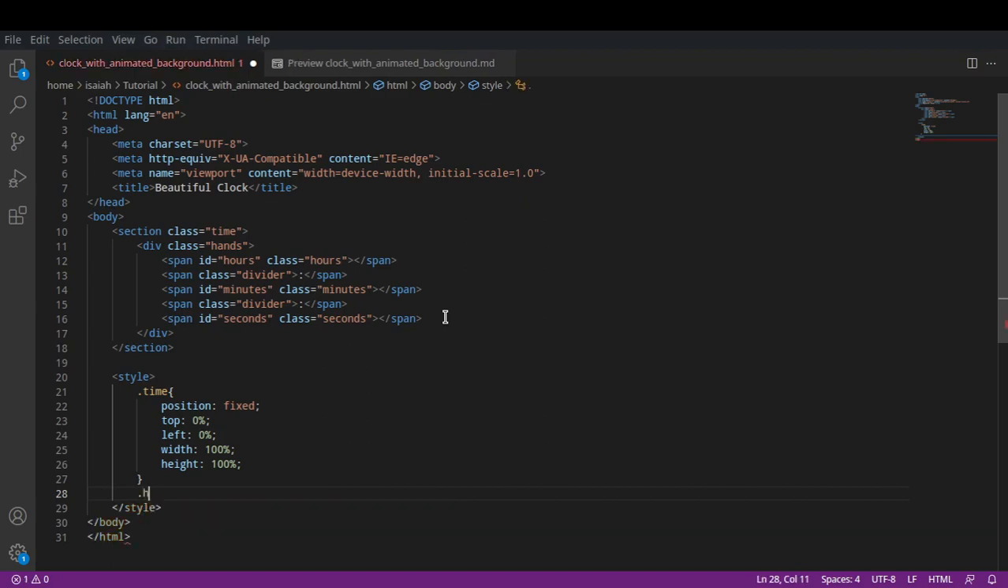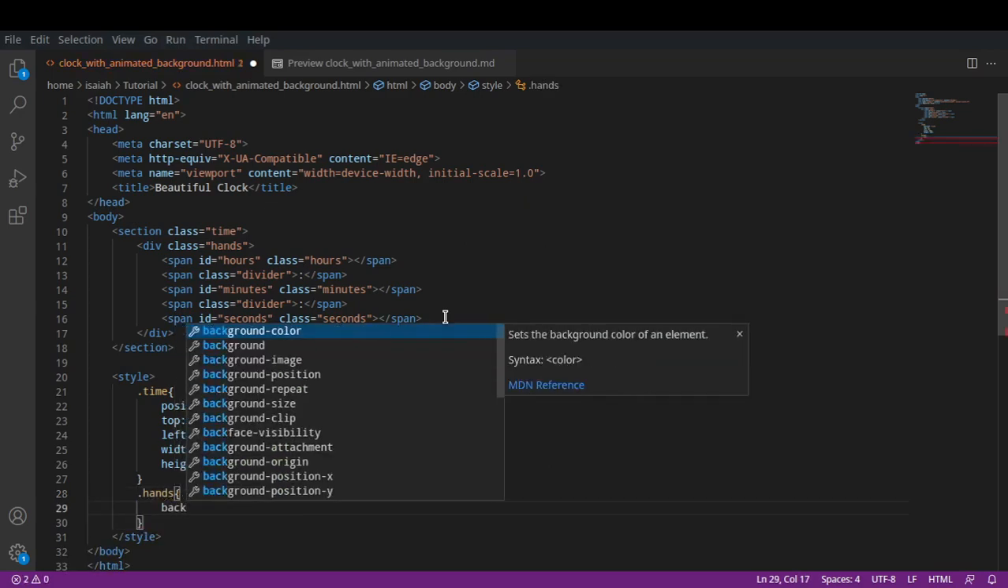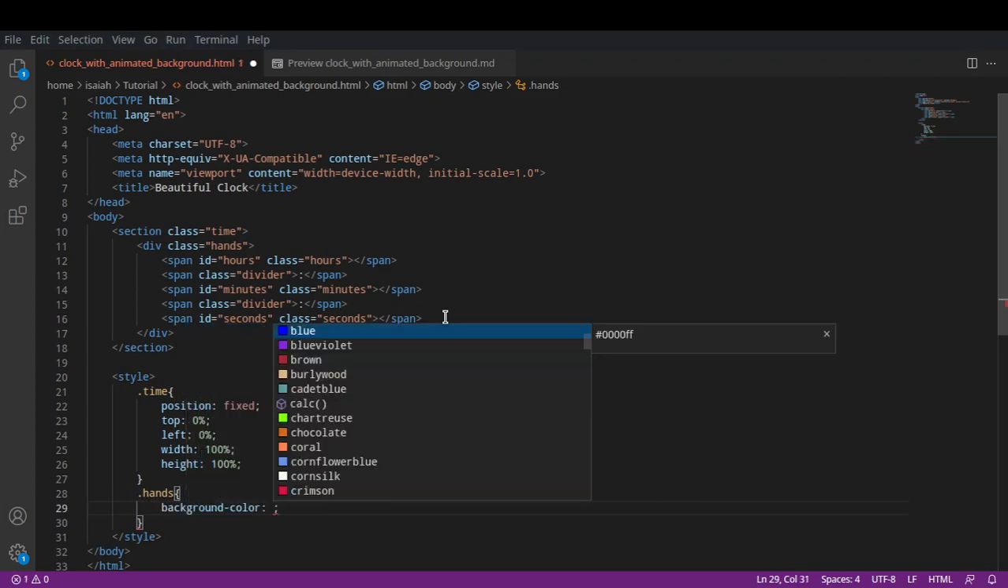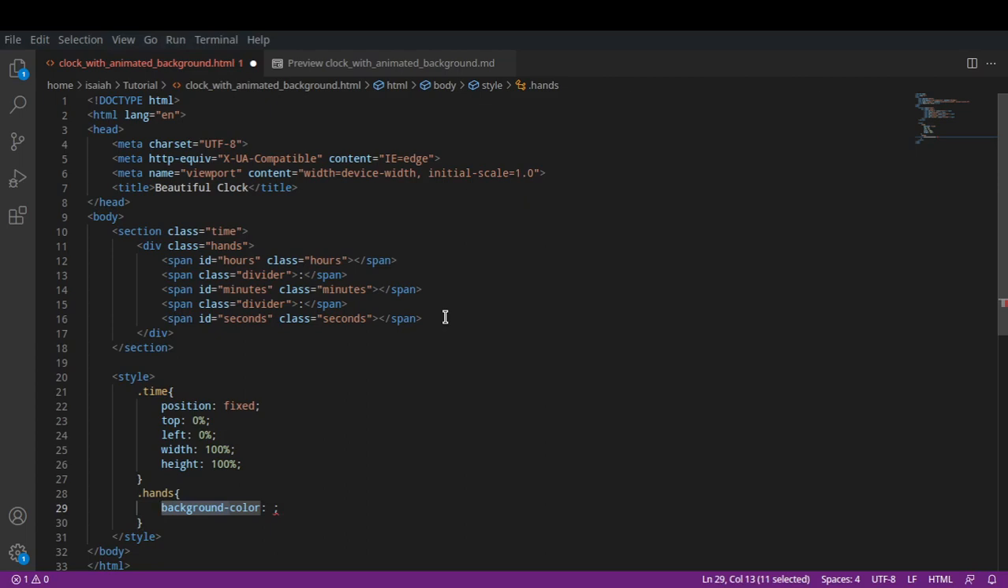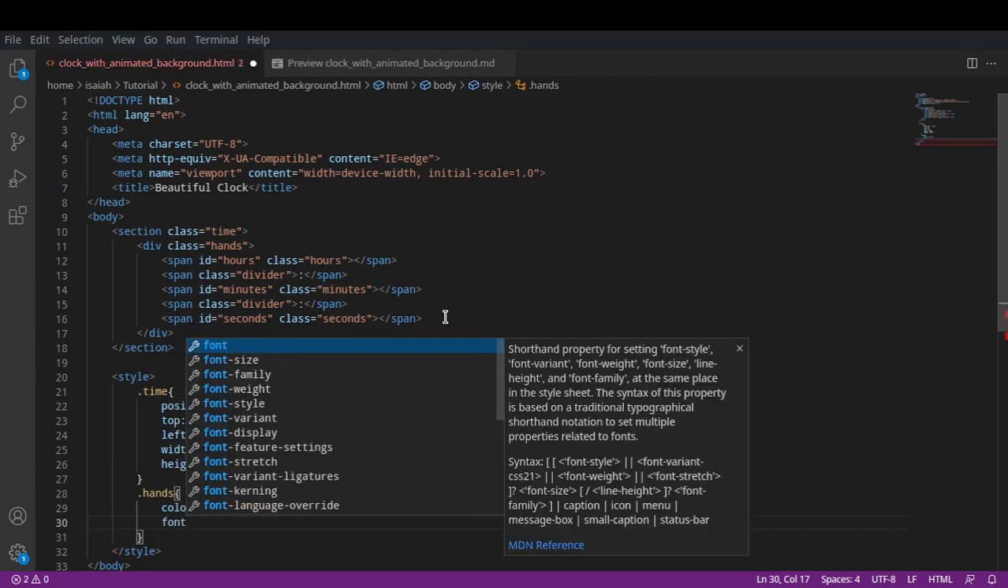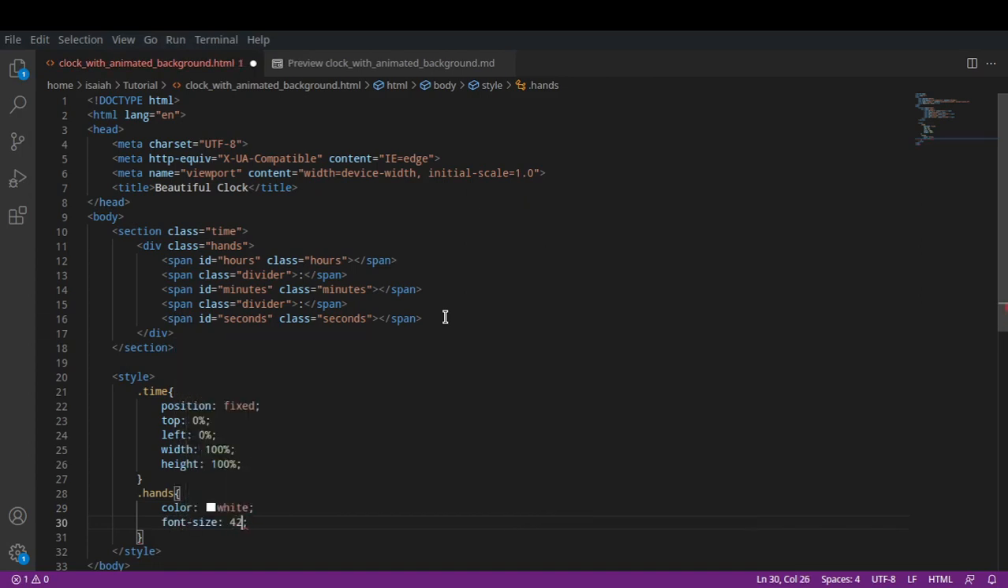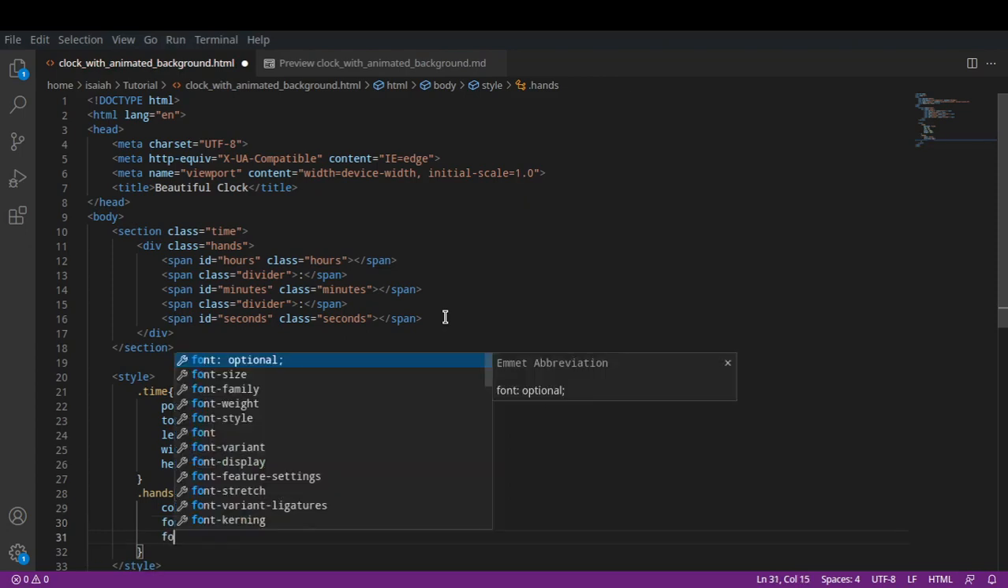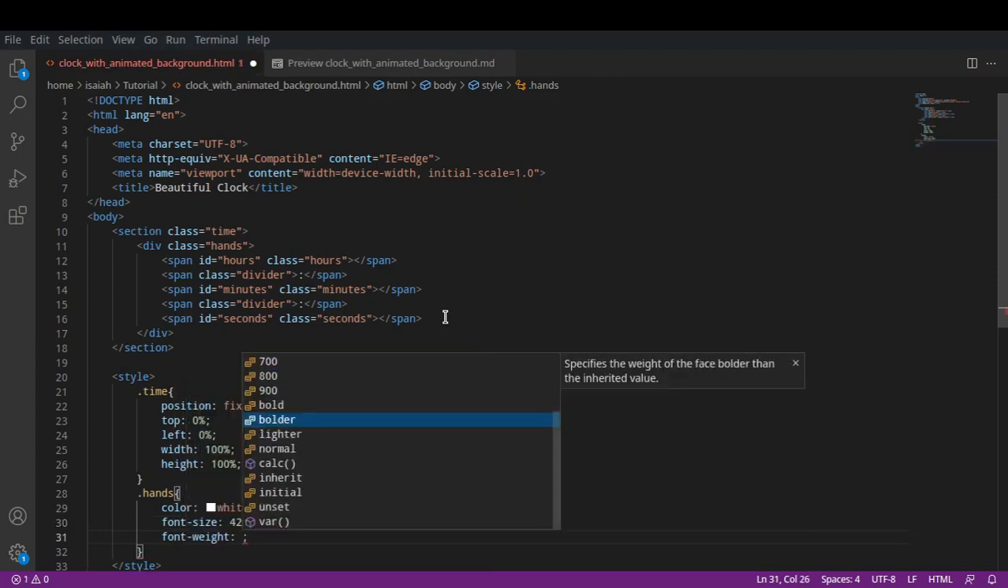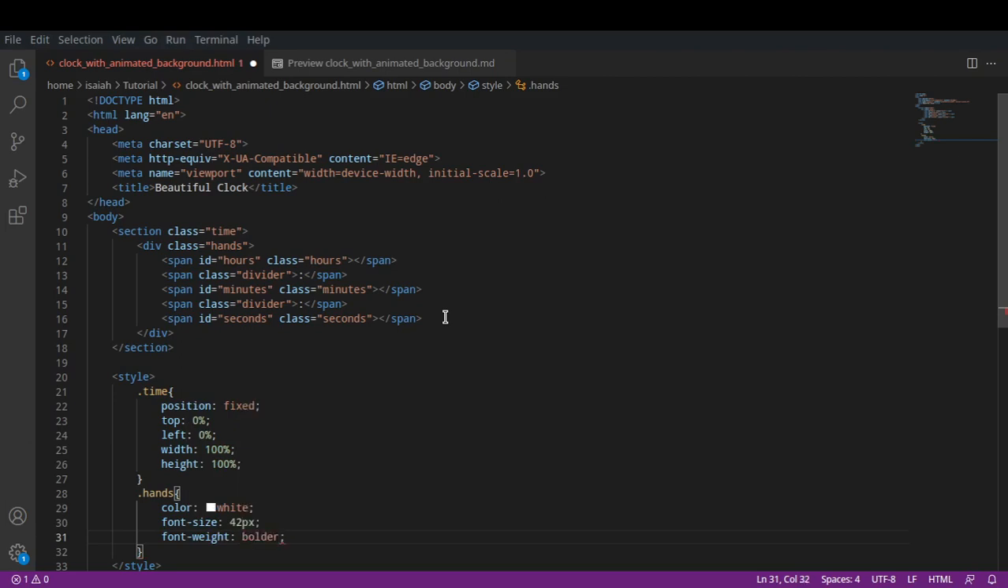give the hands a background color of white, sorry, a text color. For text color we don't need to use anything, just color will give us what we want. And what else do we want to do with that? Okay, font size, we want the font size to be big enough, in pixels, and font weight should be bold. You could call it bold or bolder, whichever.